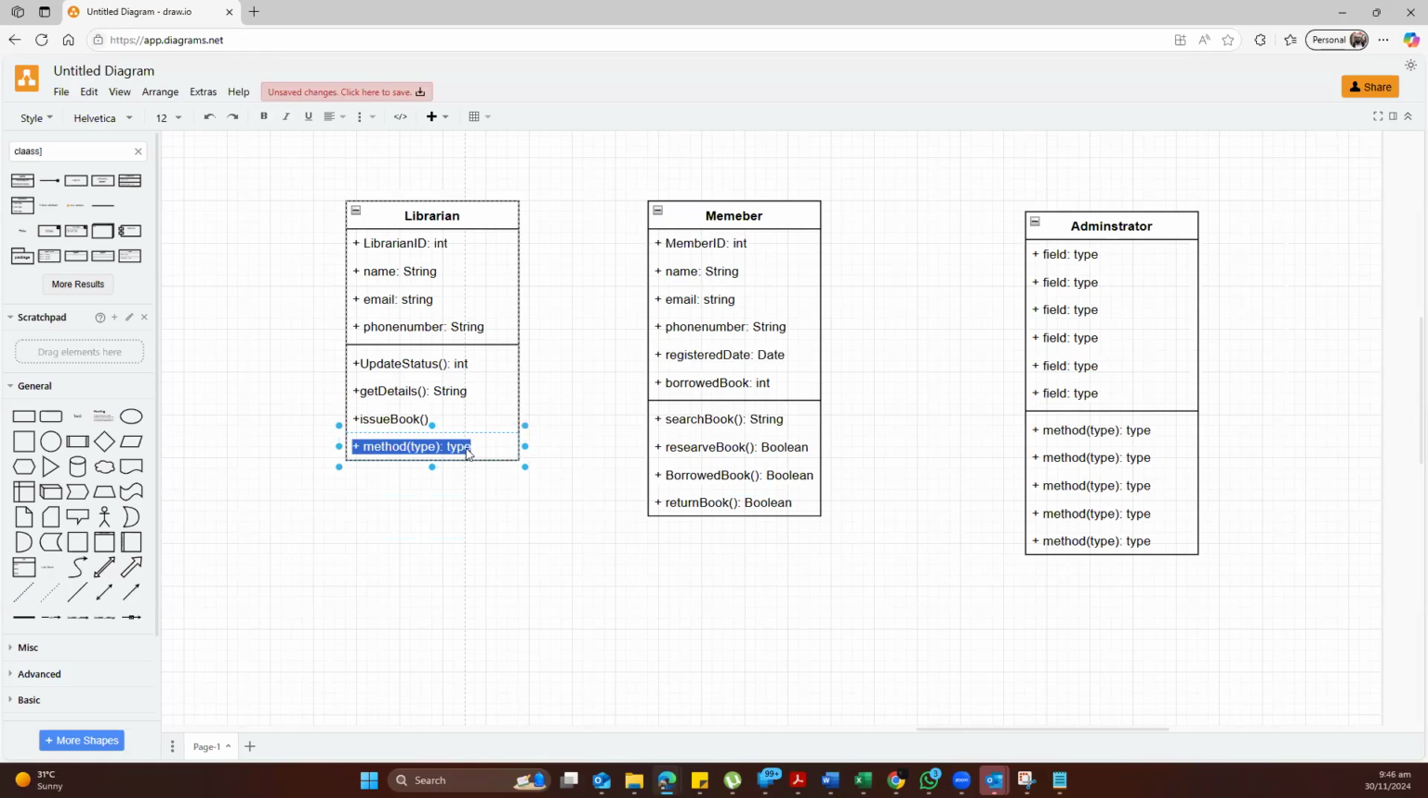He can issue a book. The issue a book will have no data type. It's going to be void. He can update returns.